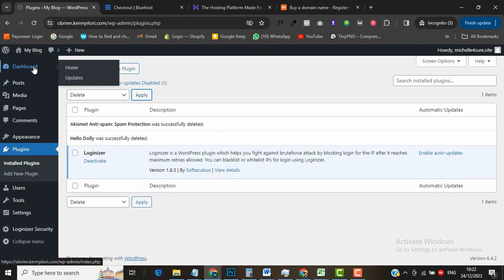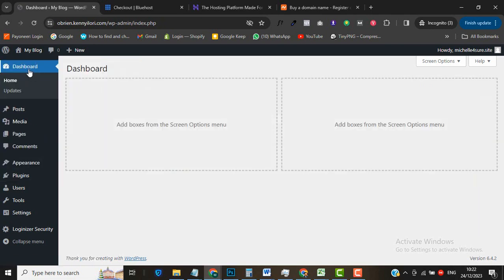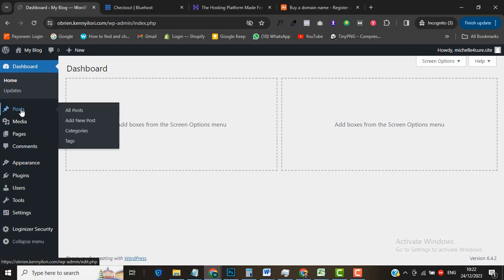Now let me quickly show you the overview of WordPress. Let's click on the dashboard again. This is the WordPress dashboard, and this is the posts section where you can add new blog posts. You can also see all your blog posts by clicking on all posts. You can click add new post to add new posts. You can categorize your posts and add tags to your posts.